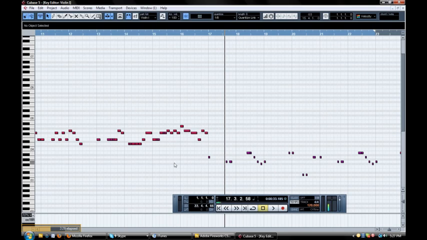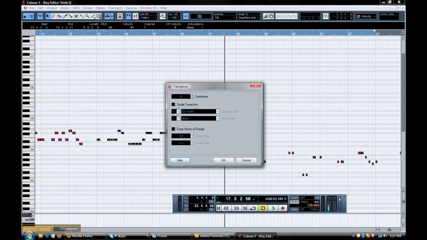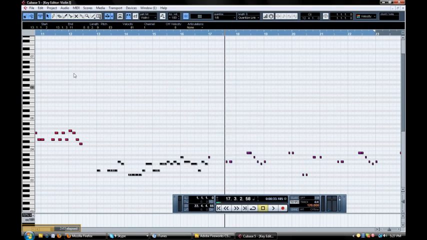Now let's say that I recorded these notes and they sound fine, but I want them an octave lower, okay? Now if I had recorded this as audio, I would have to go back and re-record it on the violin an octave lower. But here in Cubase, I can just select the notes that I want and transpose them down an octave. And bam, now when I play them back, they'll be an octave lower. Okay? So that's the power of MIDI.